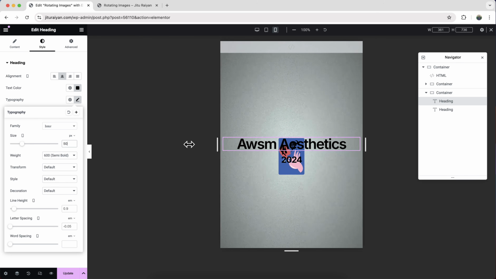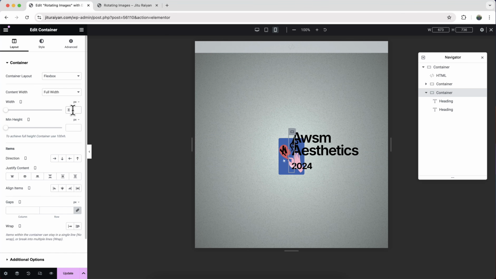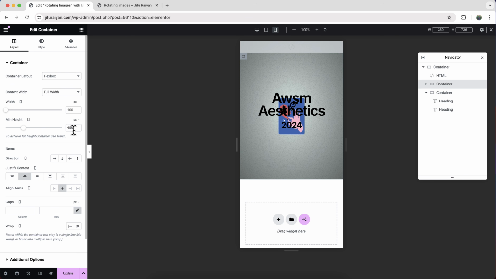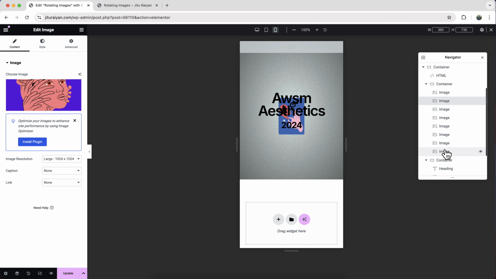If we look at this container, you can see it goes in one line. To make it two lines, let's go to this container and reduce its width. Also reduce this gap between the text to 15 pixels. On mobile, we also don't want to keep this section at full height. Instead, I want to set a height in pixels. And finally, let's reduce the size of these images to 50 by 80 pixels, and do the same thing for our other images. We can just copy this and paste the style for all of them.